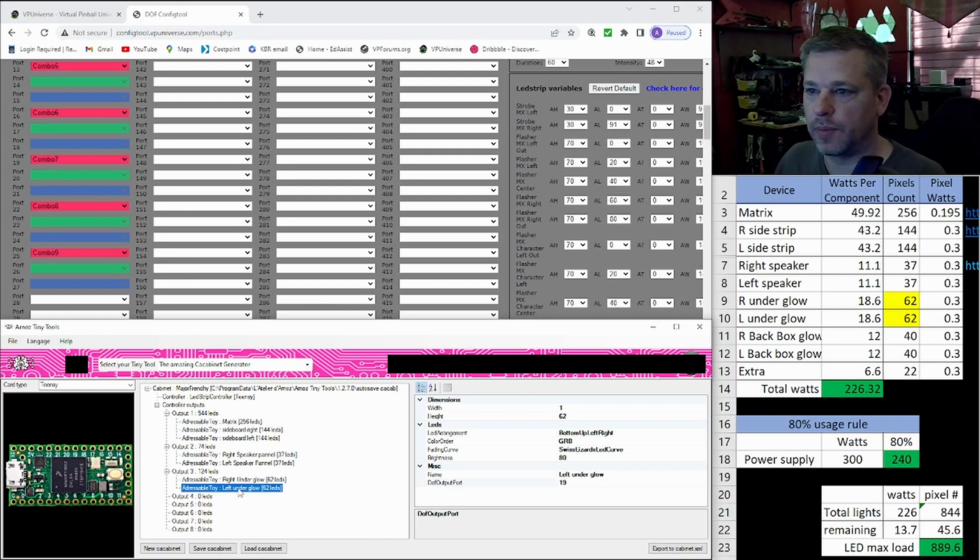Now, I want to make sure that these mirror what I have for the sideboard. So top down, right to left, top down, right to left, bottom up, right to left, bottom up, left to right, bottom up, left to right. So those should look identical.